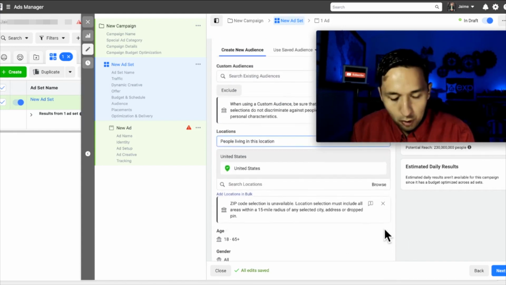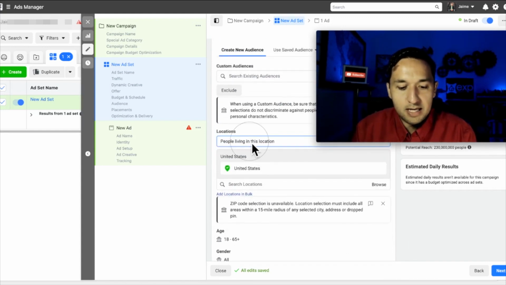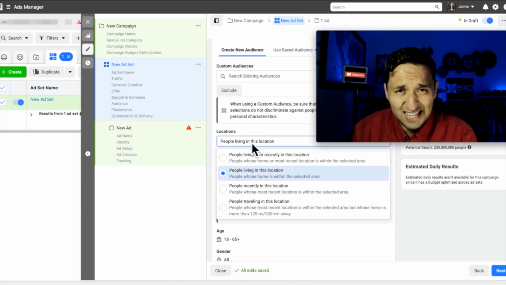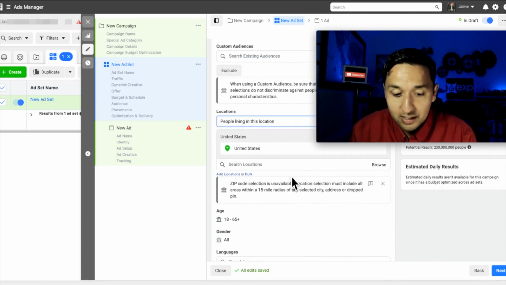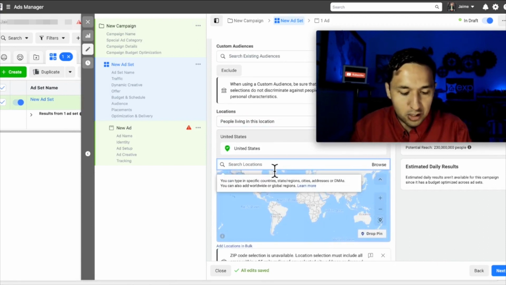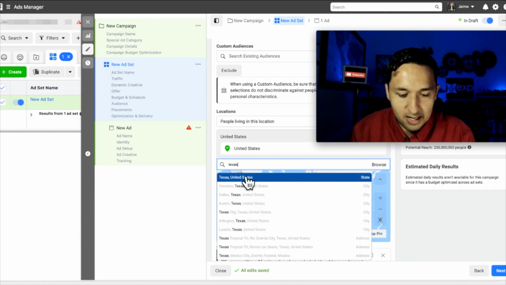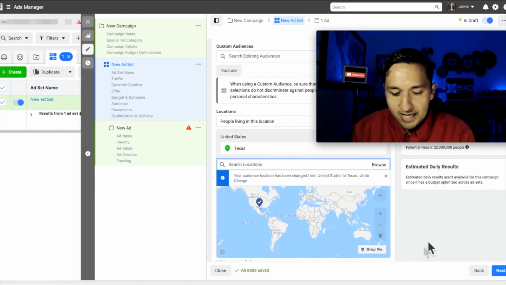Now, you know your business. If you're looking for sellers, for example, real estate listings, then you're going to go with people actually living in the location, not recently in that location, because they don't actually live there. Then you're going to select the geography. Let's just go with Texas as an example. It's going to narrow it down.